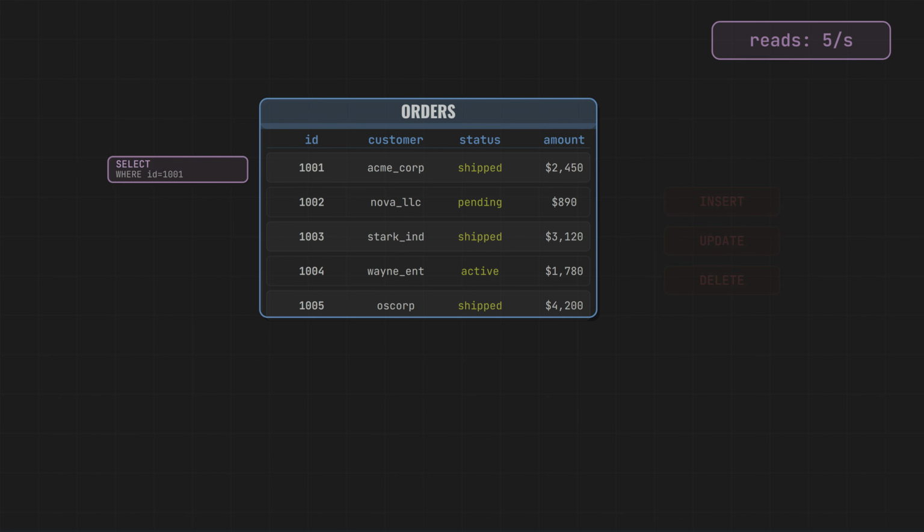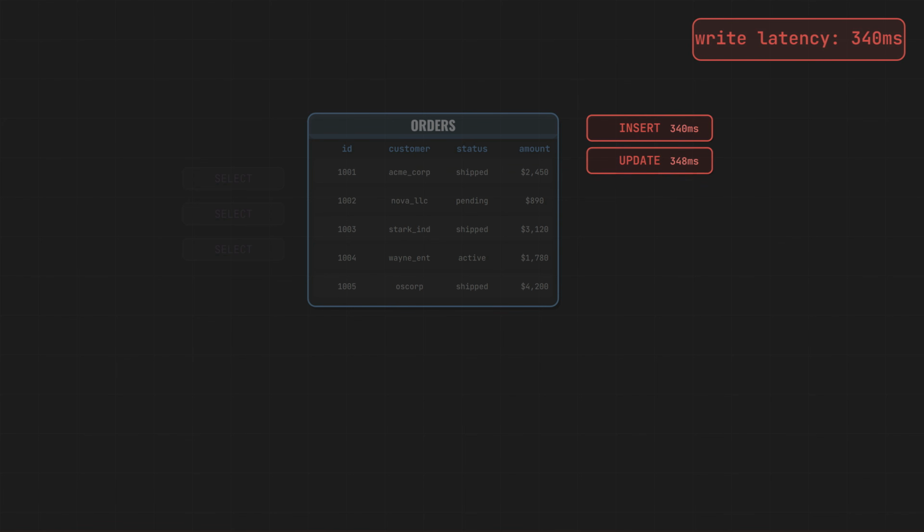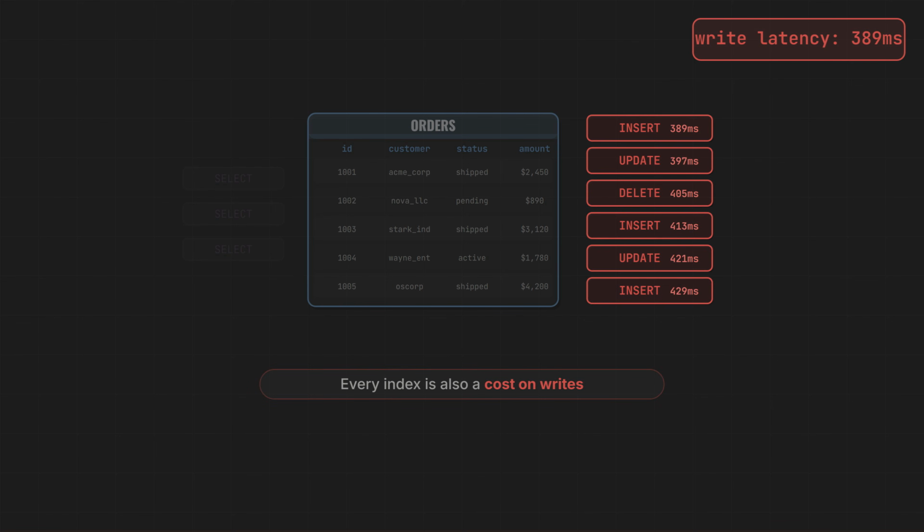Most of the time, when developers think about indexes, they're thinking about reads. That's the natural frame. You have a slow query, you add an index, the query gets fast. The right side of the table gets much less attention. But every index is also a cost on writes, and this accumulates, often quietly, until it isn't quiet at all.